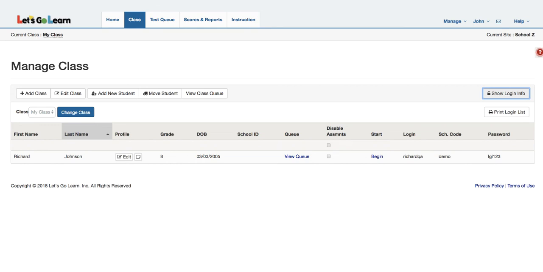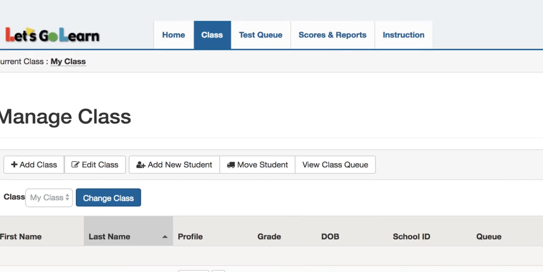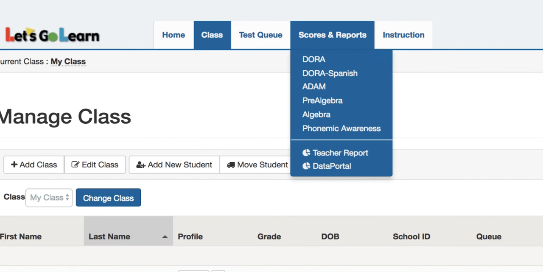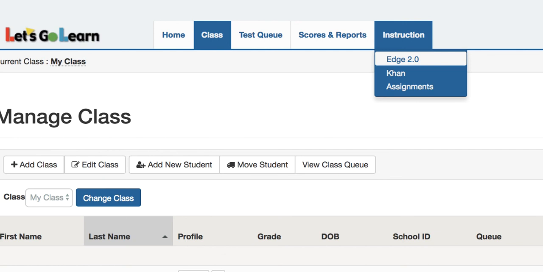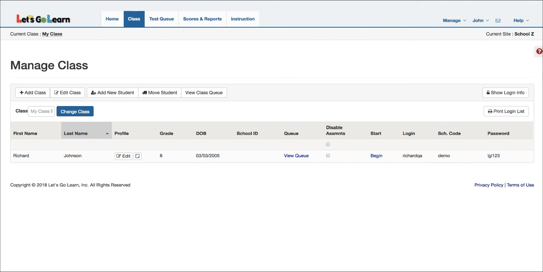When the student is done testing, automatically the data will show up under the scores and reports. I would come over to DORA tab or the ADAM tab, and the data and reports will be immediately available. If I wanted to do instruction, I would then come over to instruction. You could either do REdge 2.0, you could use Khan Academy, which is free. We link lessons directly to the assessments, or you could even do personalized, individualized assignments that are not based on the assessment.